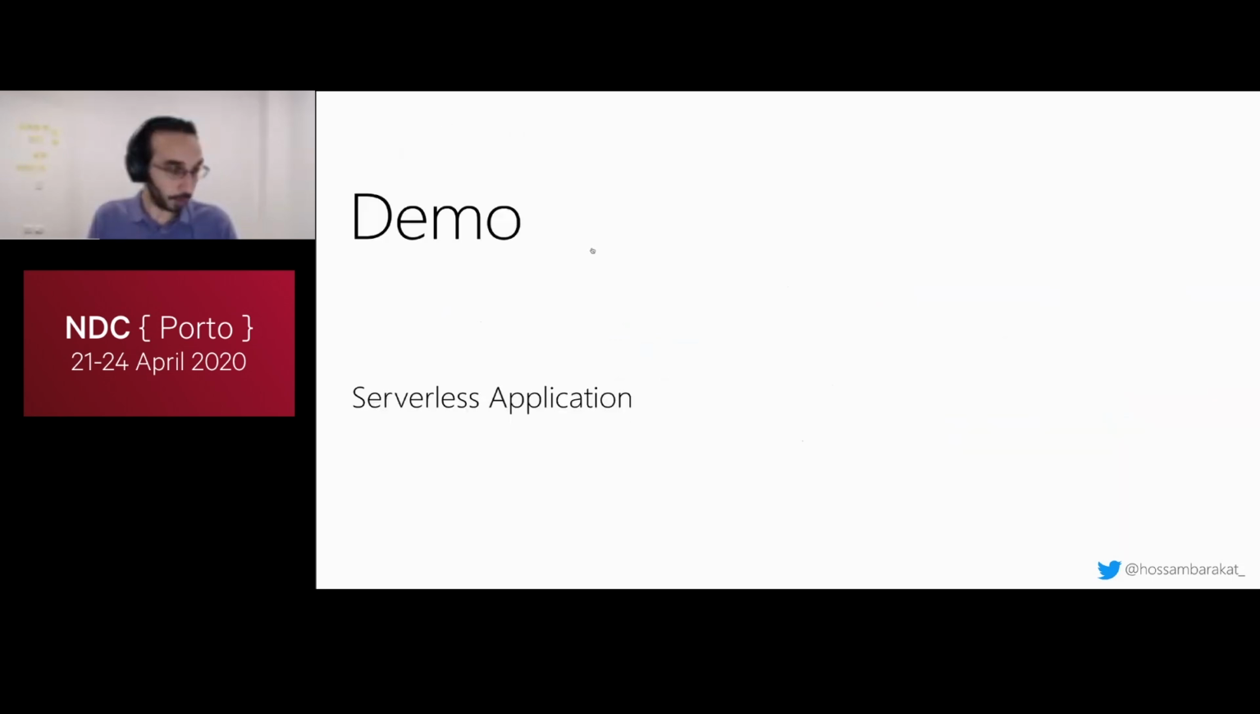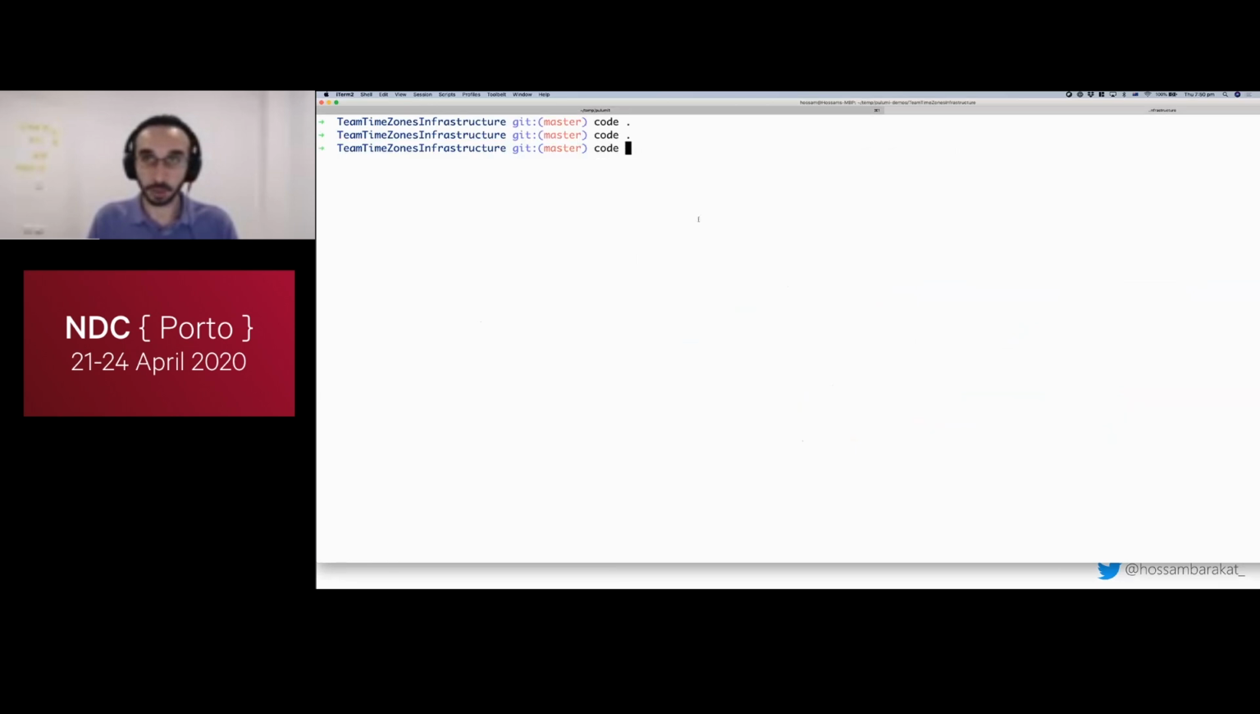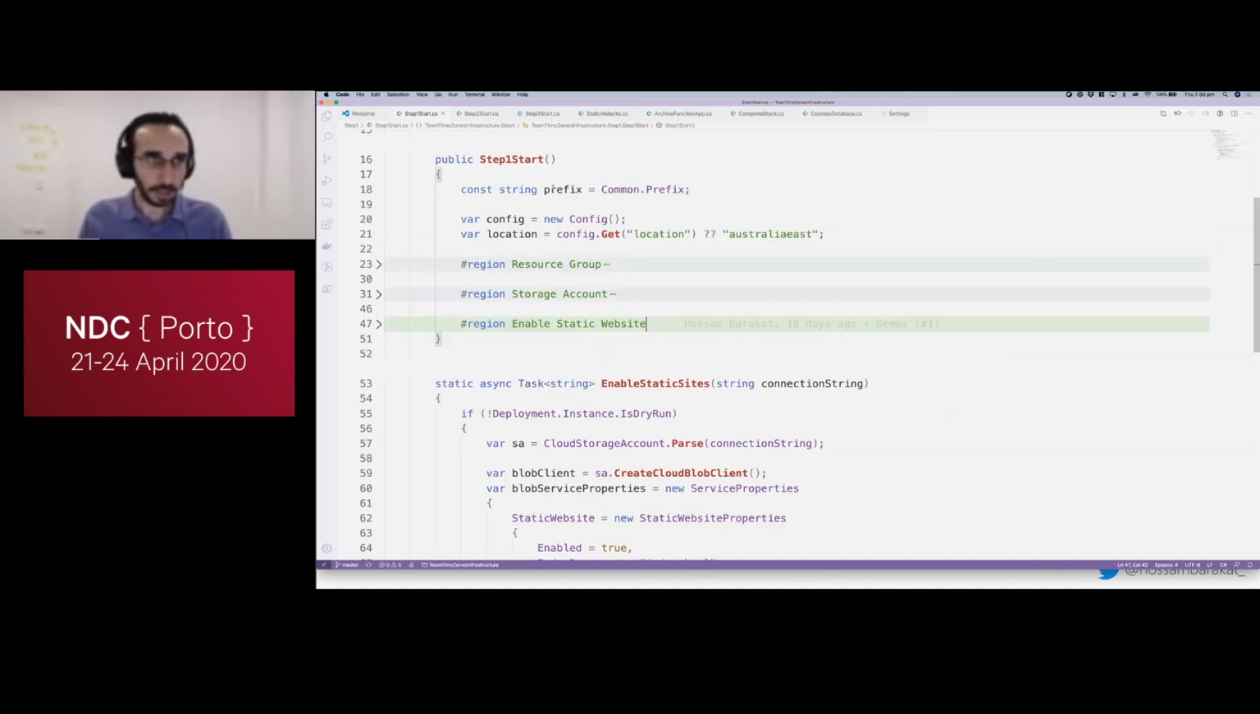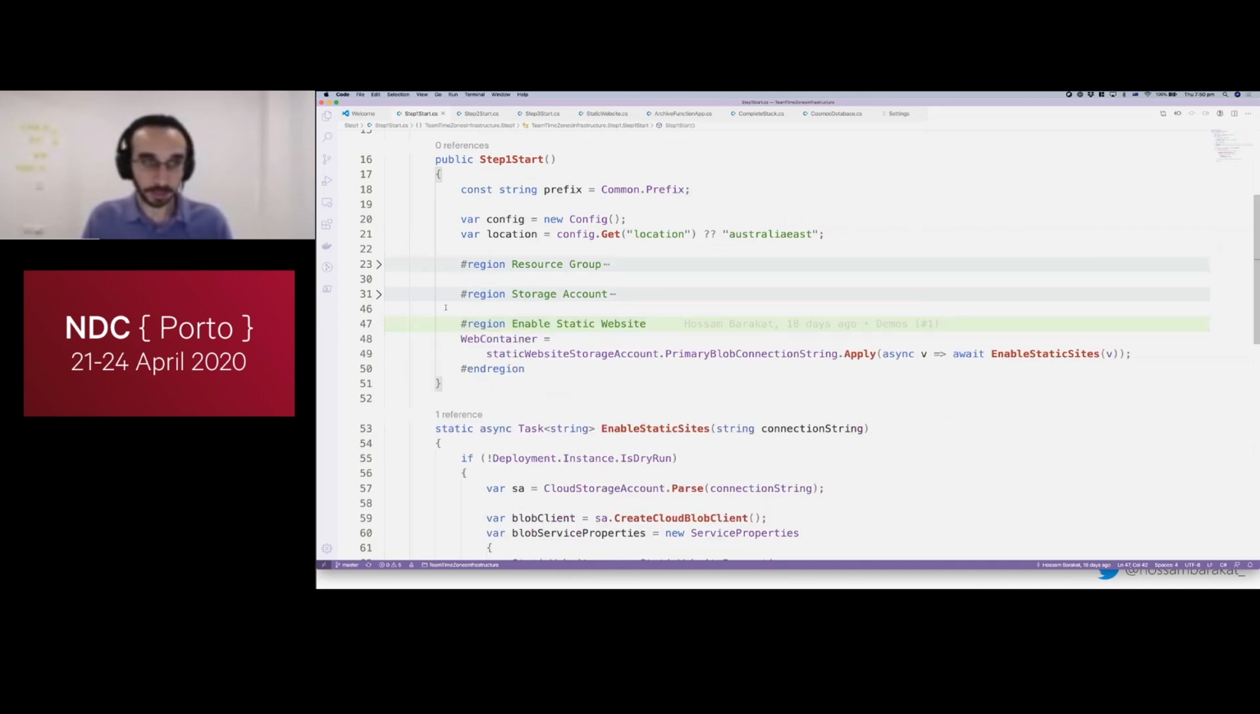So let me switch to the application here. All right, cool. So this is our application. The very first thing that we wanted to provision is the storage account, the static website. We have seen this in the last demo.